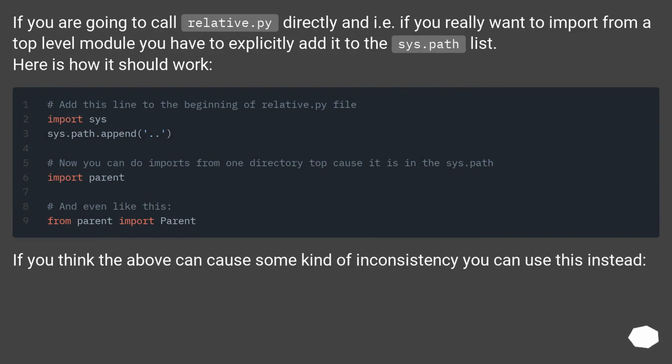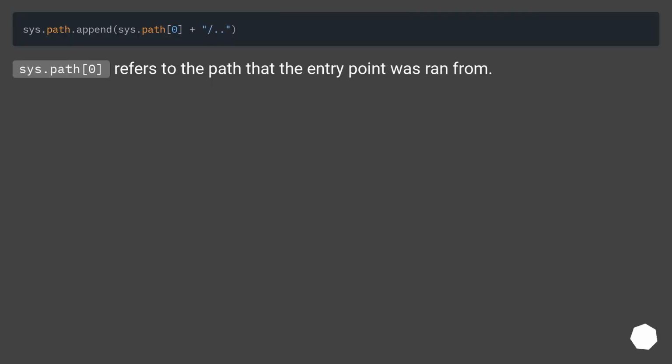If you are going to call relative.py directly, i.e. if you really want to import from a top-level module, you have to explicitly add it to the sys.path list. Here is how it should work. If you think the above can cause some kind of inconsistency, you can use this instead. sys.path[0] refers to the path that the entry point was run from.